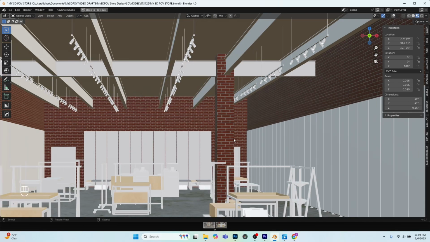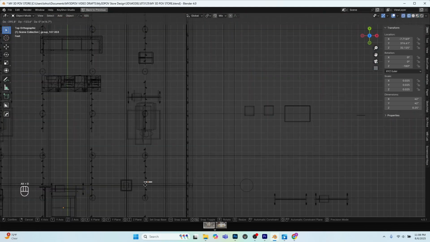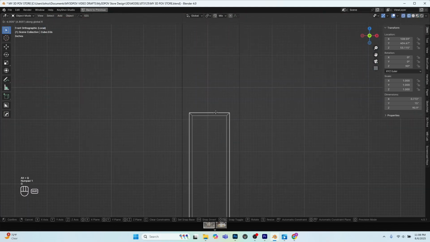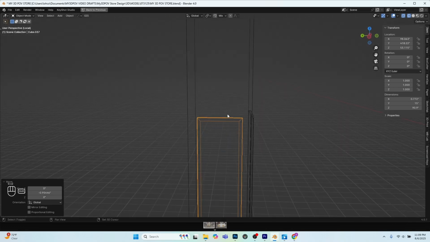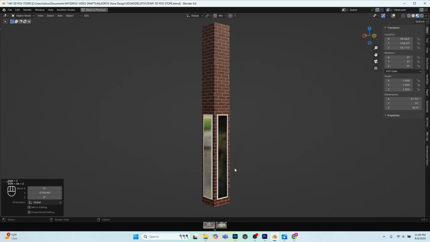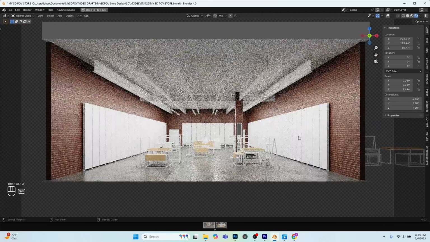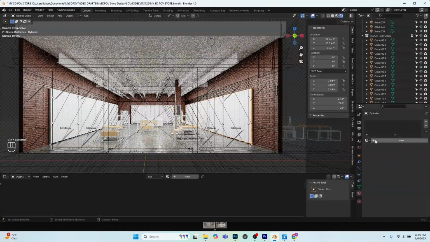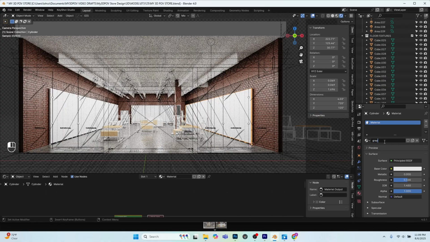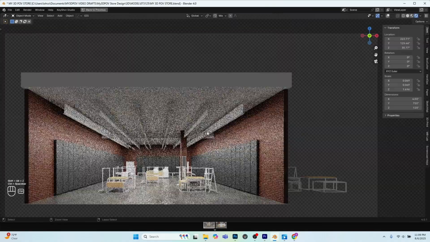And I can also put a mirror on this brick column. Alt D to create a duplicate, center it, and then place it here, and another one on this side. So now I have all the floor and wall fixtures in place. White panels look a little stark, so I'm going to give it a little bit of a material. I'm just going to call it gray. I'm going to make it a little bit darker so that they stand out a little bit.